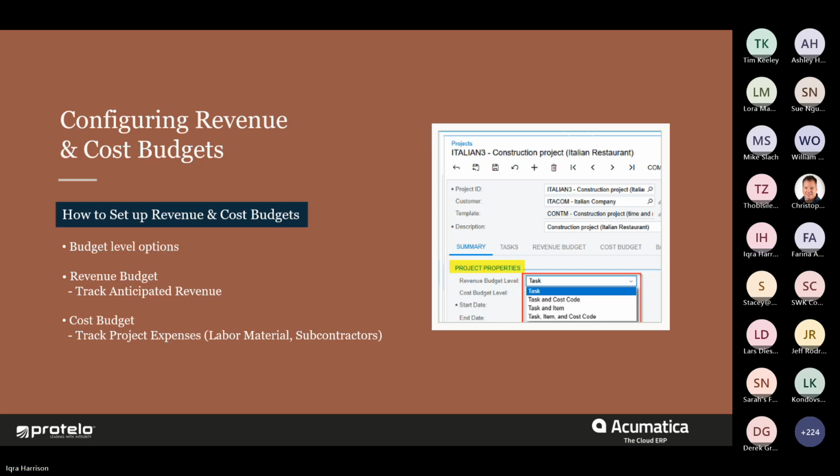Now that we've covered the different budget levels and best practices, let's switch back to the demo so I can show you how we can set this up in Acumatica. We'll take a look at the summary tab, and then I'll walk through setting up our budgets in real time.